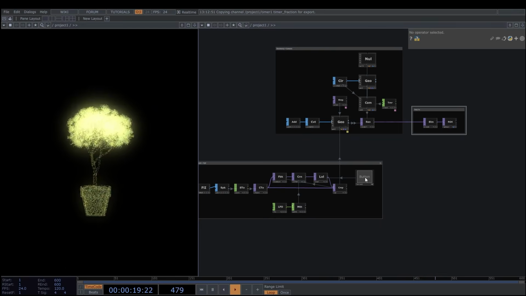Hello, human. Today we're going to learn how to create this tree in BioCloud, a holographic style for 3D elements and 2D images. This project offers a solid base for you to explore your creativity and make your own visuals. Let's begin.